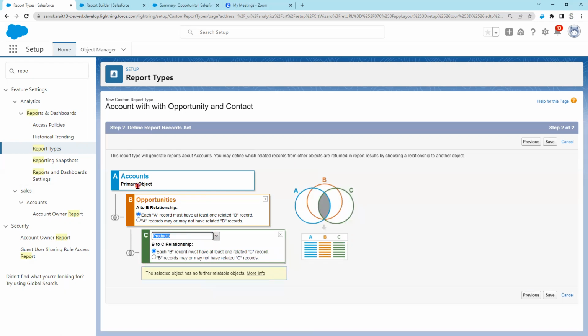Here I wanted to know the account is associated to the opportunity. Also, the opportunity is associated to the product. That means here it is a link. The highest link is account. The primary object is account. These two: first, show me the account wherever the opportunity is linked. And second, show me the opportunities wherever the product is linked. Each B record must have at least a related C record.